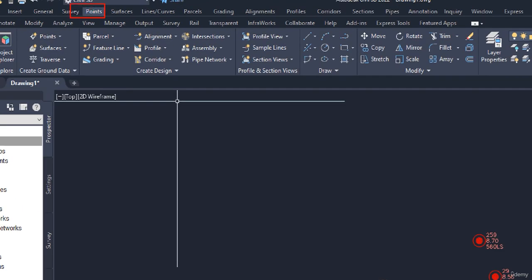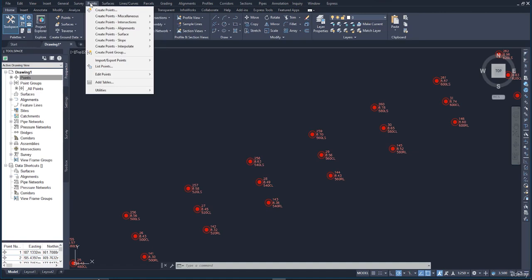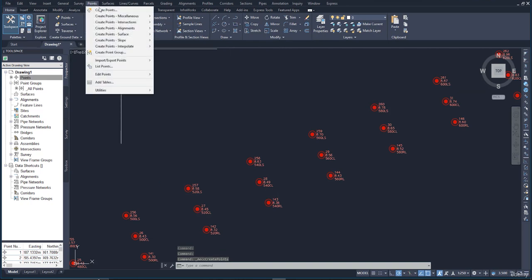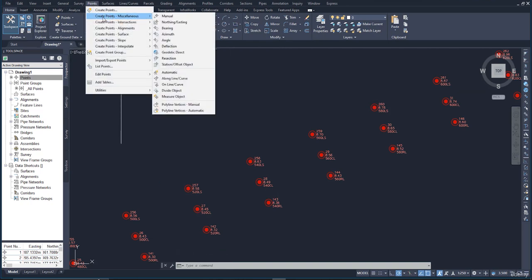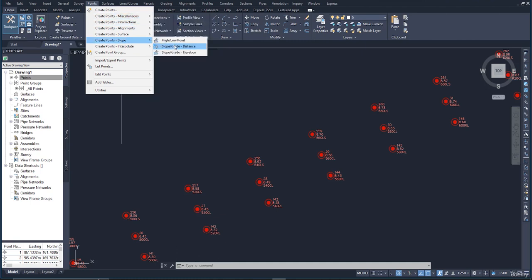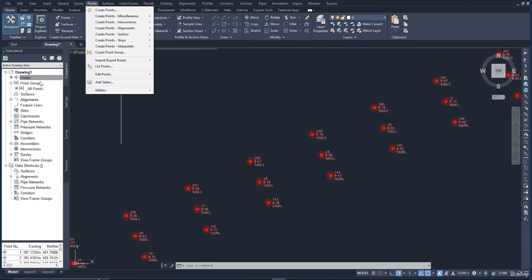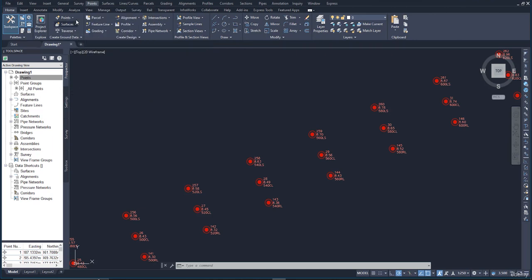Also you can click here, and again click on create points. Now this menu will open, and if you click here, you will see the same options, create points, manual, northing, easting, bearing, angles, and other options you can see here. So these are a couple of ways you can create your points easily. Whichever one is okay for you, you can use that option.